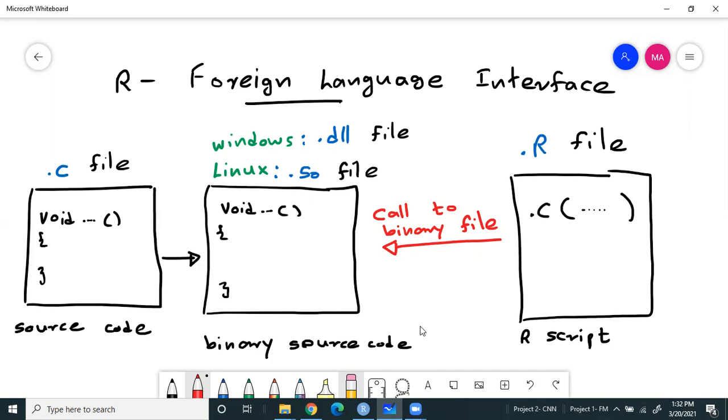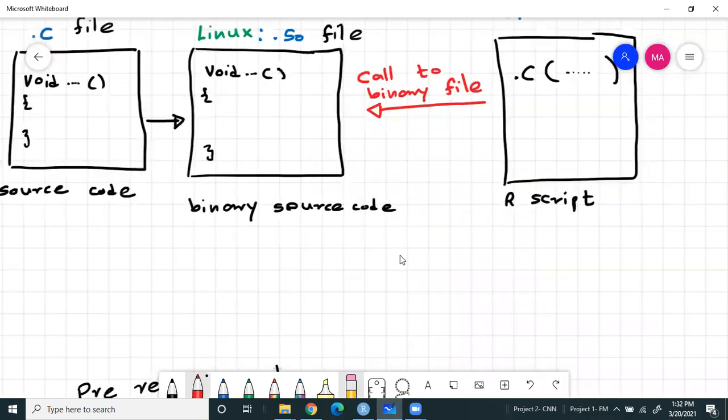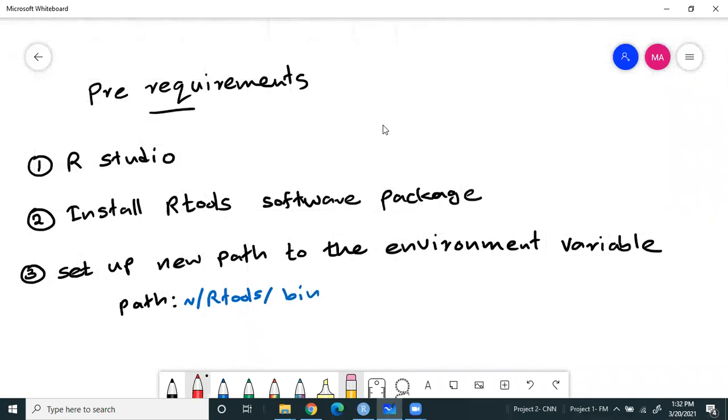Before starting, I want to give the requirements. You need to have RStudio installed on your computer, and you must have Rtools. You can find it in the description of this video. You need to have Rtools and RStudio installed, and you have to add a new path to your environment variable. This new path should be the Rtools bin folder. You have to do these three things before starting this technique.